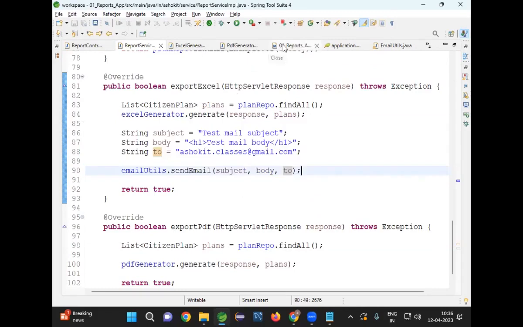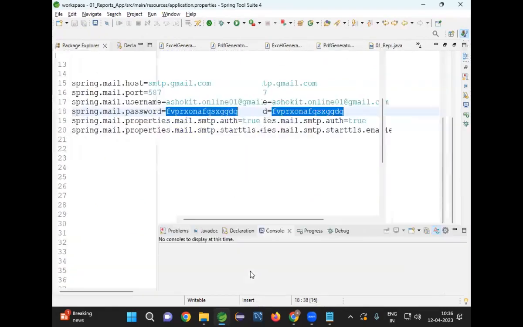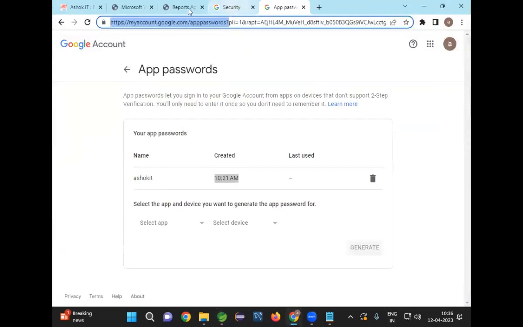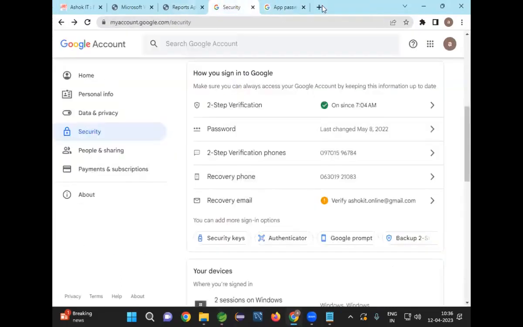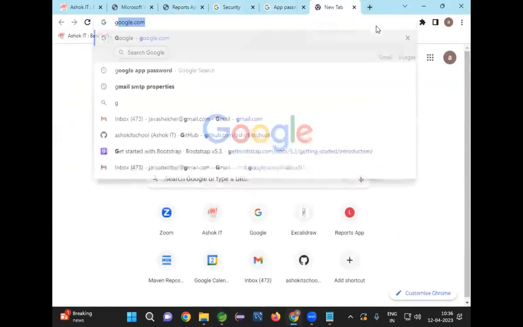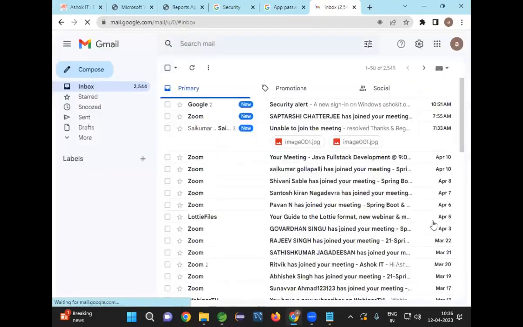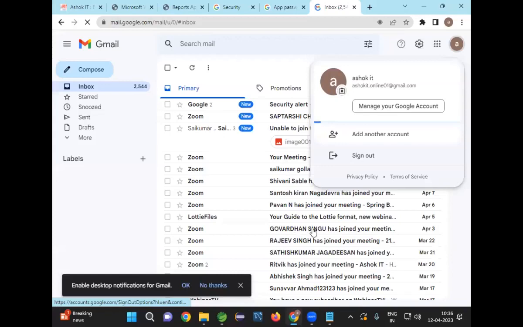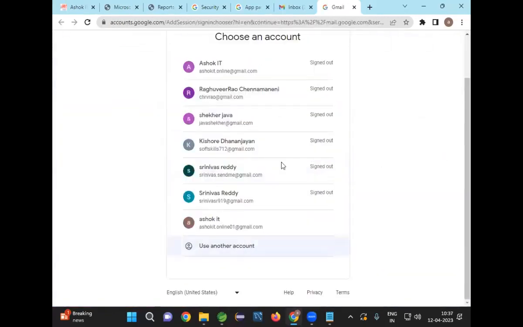Okay. Let us try to run this application. Meanwhile, let me log in into my Gmail account, another Gmail account. Let me sign in into another account. Use another account.